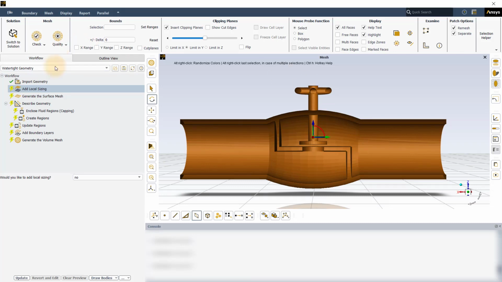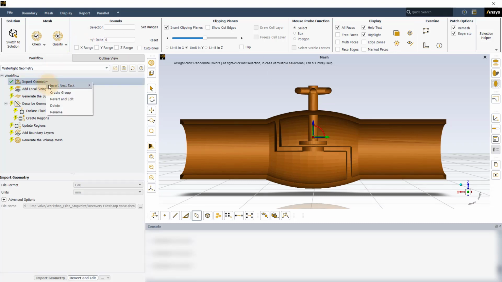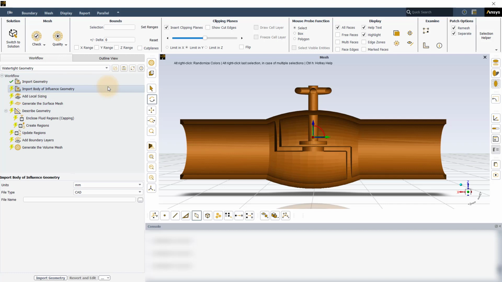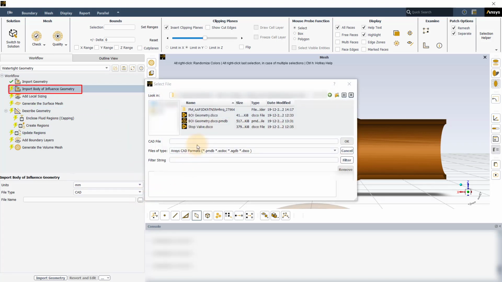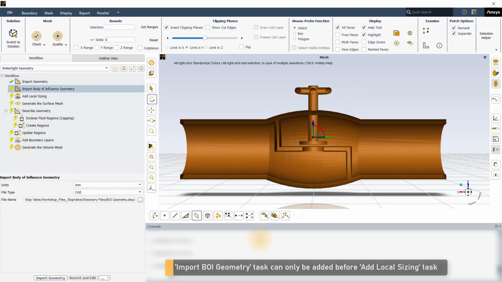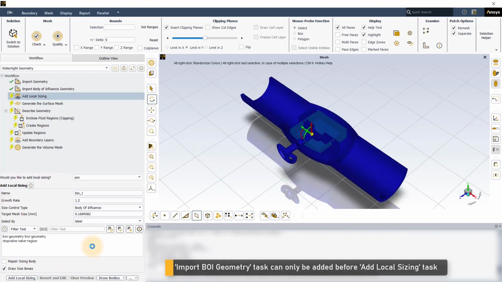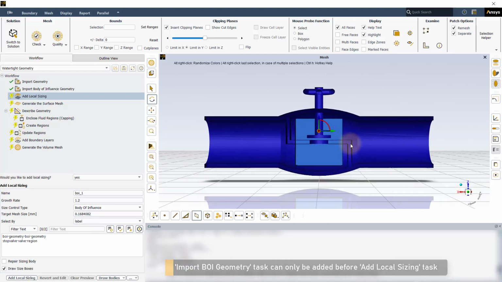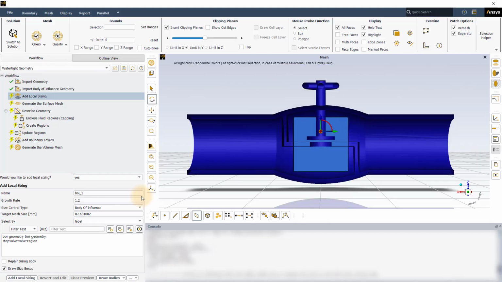Right-click on the Import Geometry task. From the Insert Next task, select Import Body of Influence Geometry. A new task appears in the workflow. Here, load the provided BOI geometry. Note that it is only possible to import BOI geometry before the Add Local Sizing task. In the Add Local Sizing task, select Yes to add local sizing.